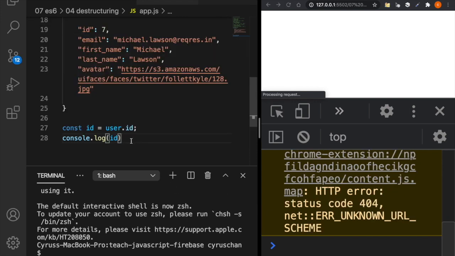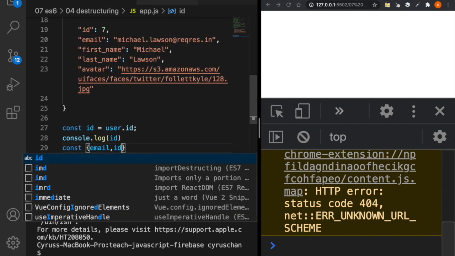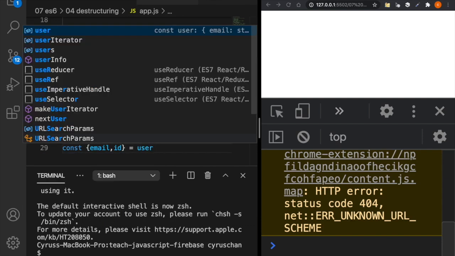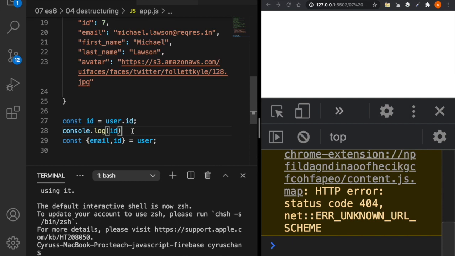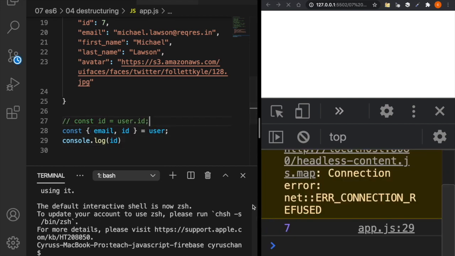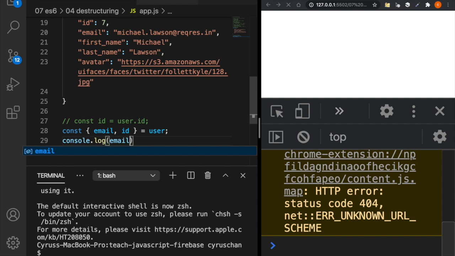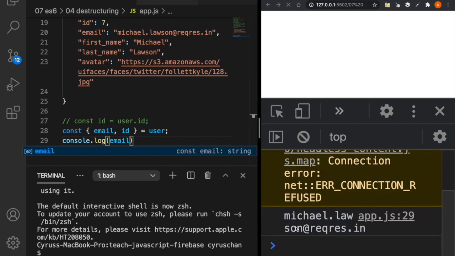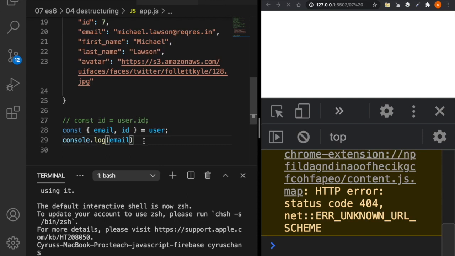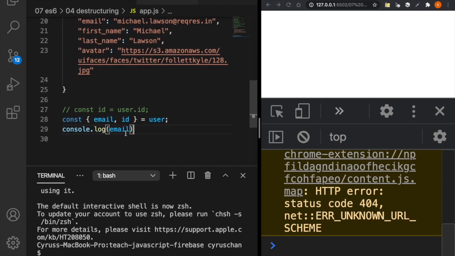But in the new way, ES6 allows a very easy way that you can get the email or ID, which is equal to user. Now you can also console.log the ID and you still get 7, or you can console.log the email and get the email. So you will not see complicated variables repeated again and again like user.email and user.email, user.id. You just need to define once and then simply use the ID or email.